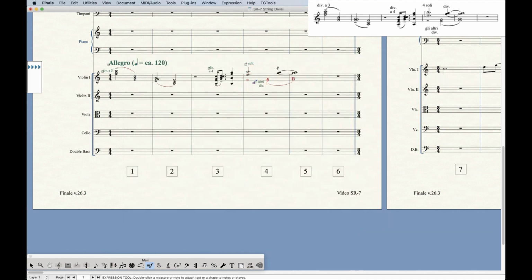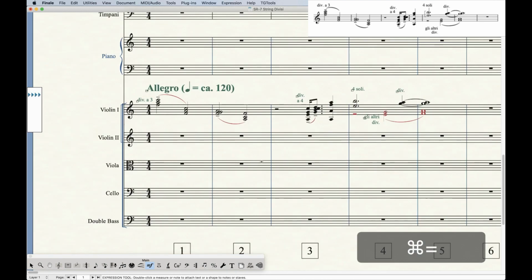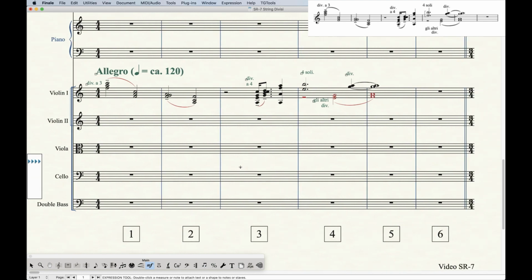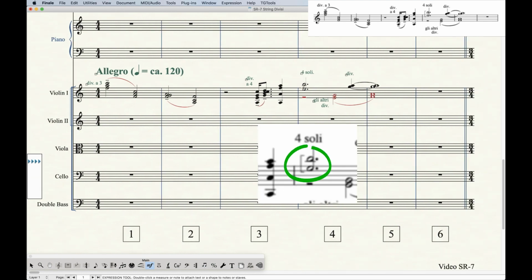I'm just using expressions. And of course, if you're using a lot of these, it's a good idea to use meta tools. I programmed V to be my divisi there, so that's easy enough. And then one other thing in this sample that a lot of people don't necessarily know how to do right off the bat is that little bracket on this E and B here. So I'll just show you how to do that real quick.